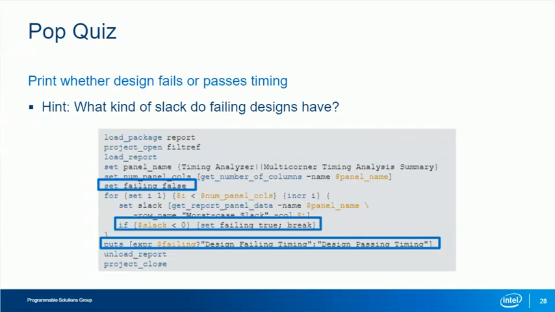We then loop through all the columns of the worst case slack row in the multi-corner timing analysis summary report as before, but this time we only get the slack number. With the second highlighted line of code, we check if the slack is less than 0. A negative slack indicates a failing design.